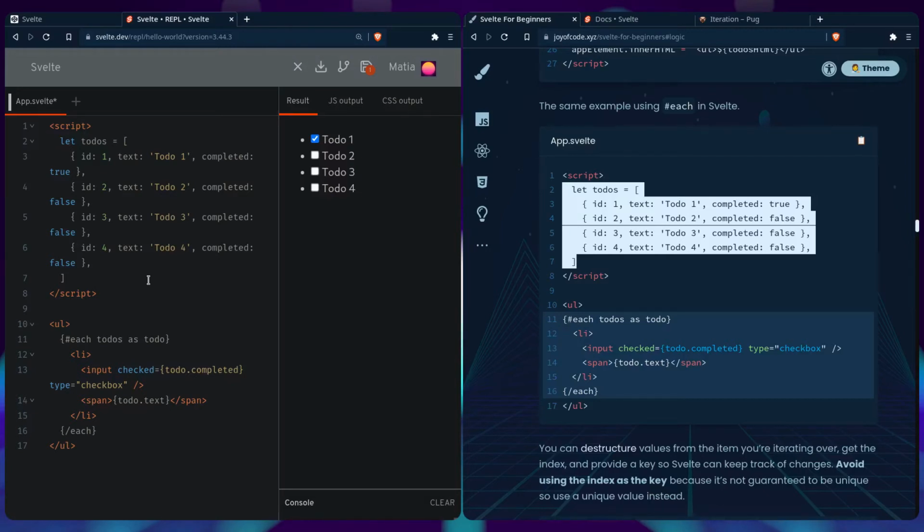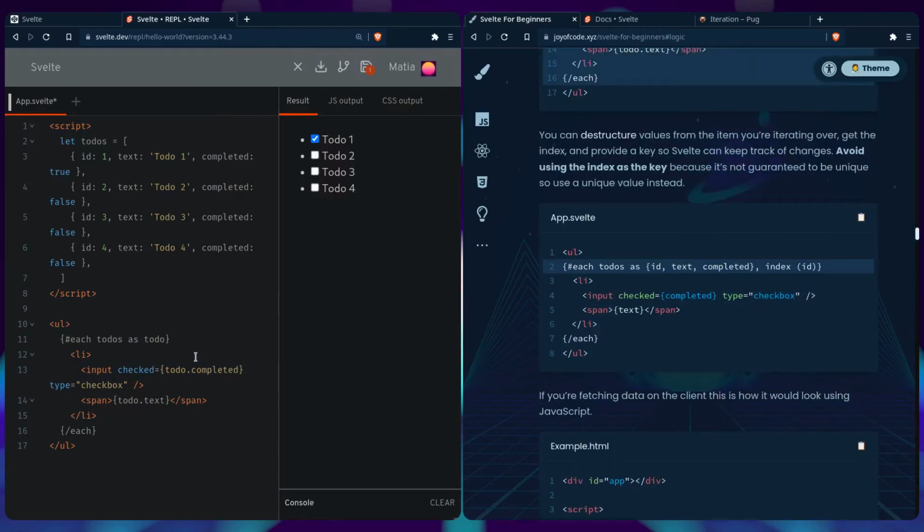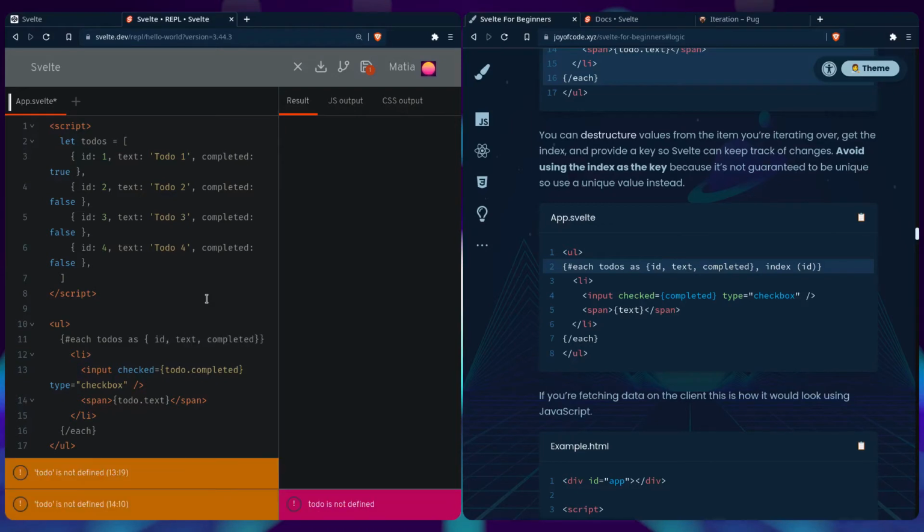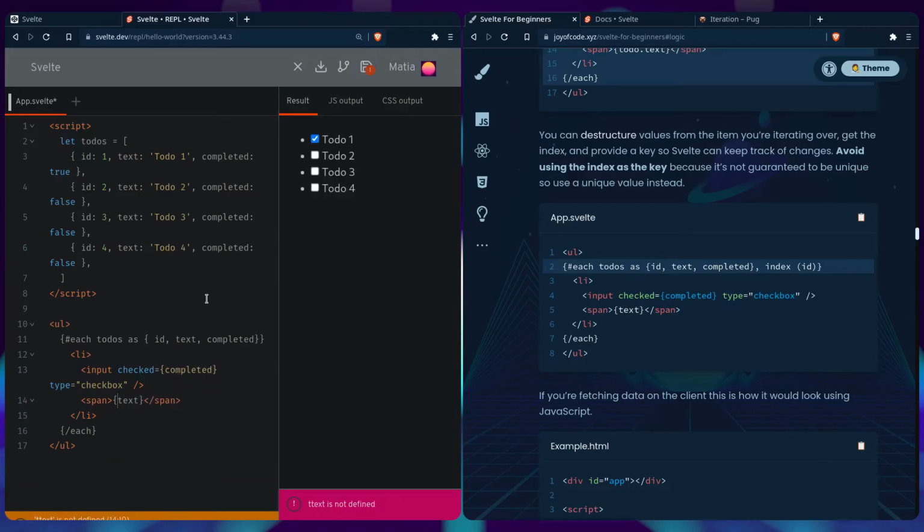Next, I want to show you how you can destructure values from the item you're iterating over and get the index or provide a key and what the key is. I have an example here. So we just need to slightly modify our example. For example, if you don't want to constantly type todo dot, etc., we can just destructure all the values we know that exist. So we can do each todos as we have an ID, text, completed, and we can just remove this, and we can remove this, and it works.